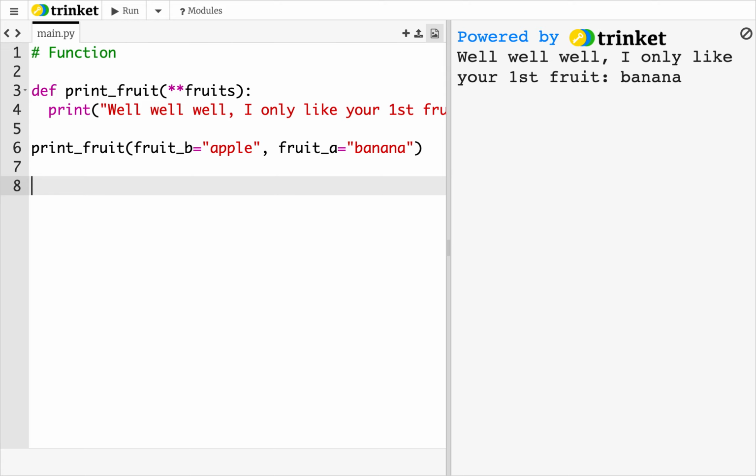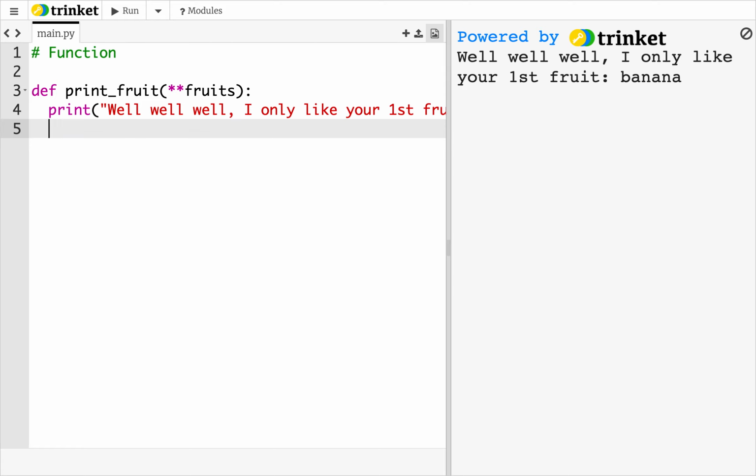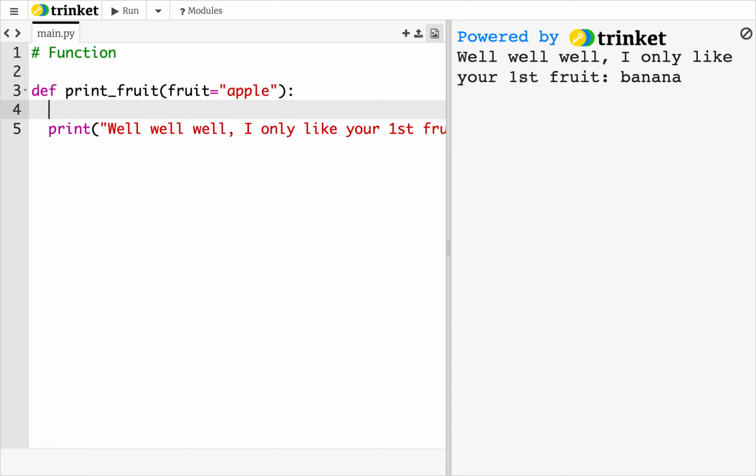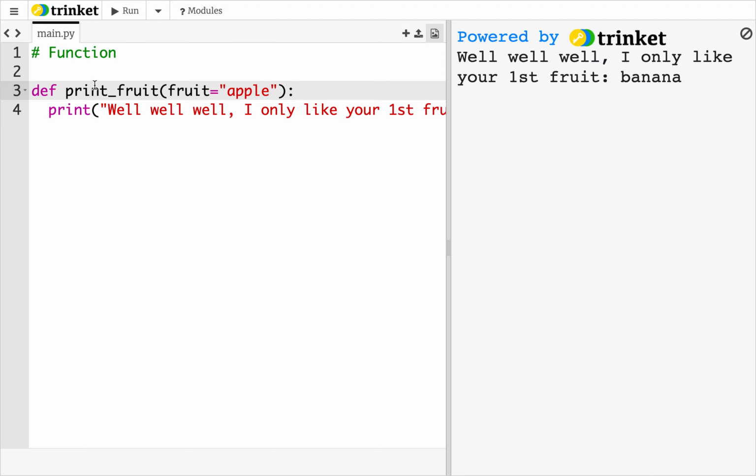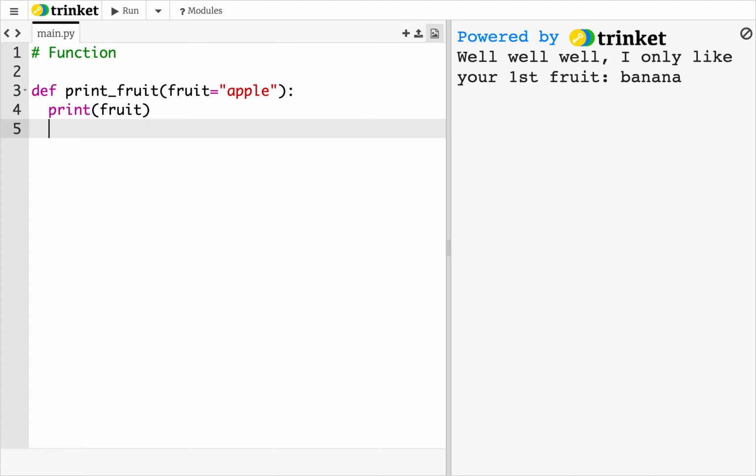Now let's talk about default parameter value. So what if you want to create some optional argument? For example, if user don't really know what this function does, can say fruit equals apple. So user don't have to do it anymore. So the user don't have to provide any value in here because it will automatically print out anyway. So I can say print, let's just print out fruit.